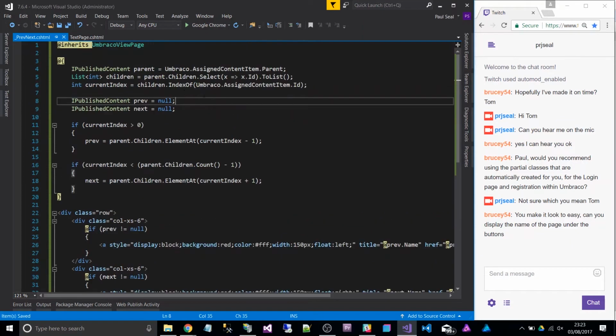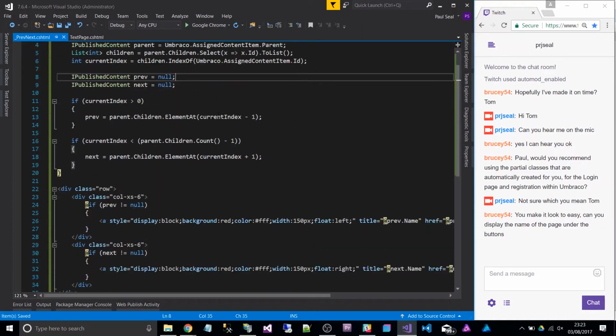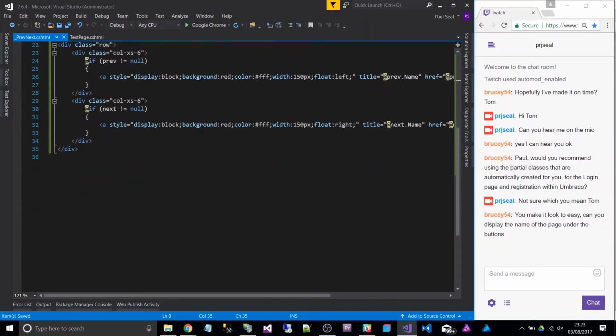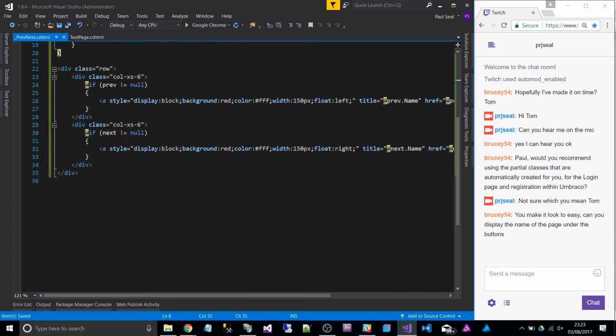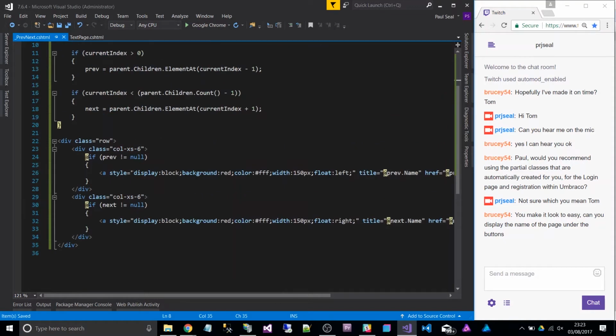So now I've got the logic up here, and then I've got the actual rendering of these. And yeah, it was lazy to hardcode the styles in here, but you could just do a class, so there's no worries.